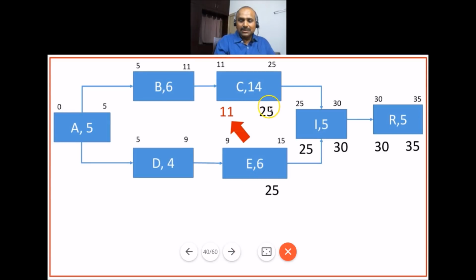Now late finish minus duration for activity C gives you the late start. So for activity C, the late start is 11, and for activity E, the late start is 19, which is obvious because 25 minus 6 is equal to 19 for activity C. So so far we have determined the late start and late finish for activities C and E, I and R.